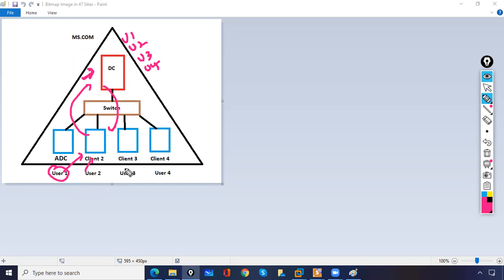And again, user 3 wants to access client 3, the request will go to the Active Directory. Active Directory will check whether user 3 is available in the Active Directory or not. If it is available, then it will allow it. Now guys, let us say this domain controller goes down. What will happen?